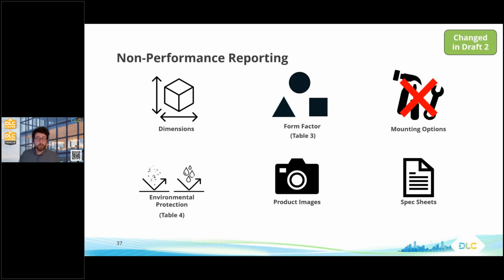And as I said previously, we have removed the mounting options reporting requirement in Draft 2, but the options for environmental protection ratings have expanded in Draft 2 to better reflect the range of environments that products may be built to withstand. You can review the options in Table 4. Beyond reporting the UL environmental rating, we do not require the reporting of any specific rating. However, if it is listed on the sheet, it must be reported and will be listed on the QPL. And conversely, if you want it shown on the QPL, it must be on your spec sheet.